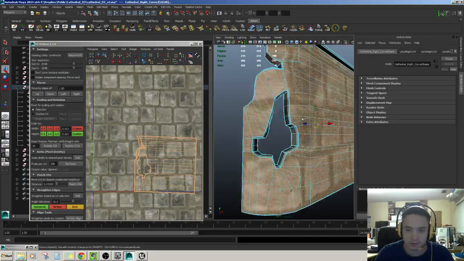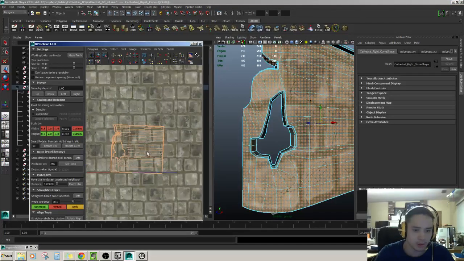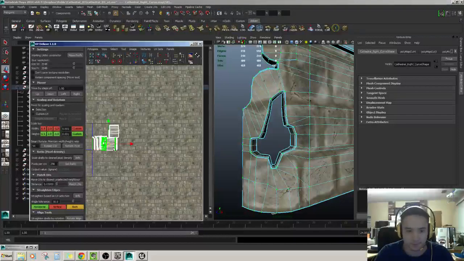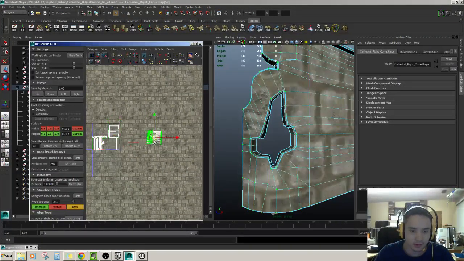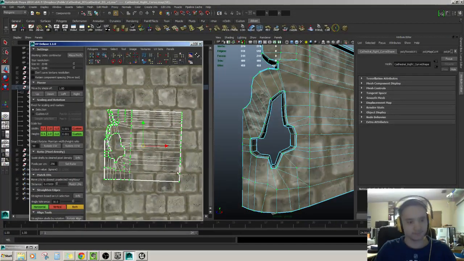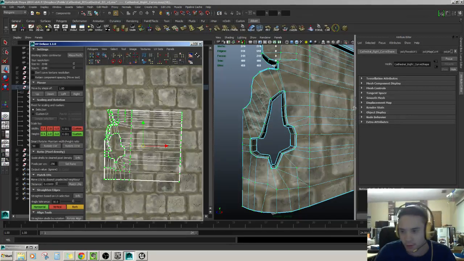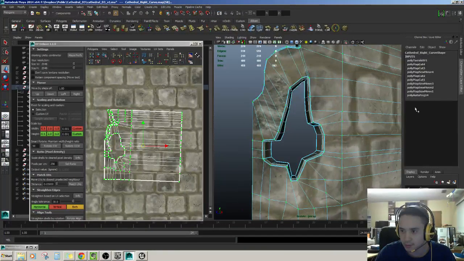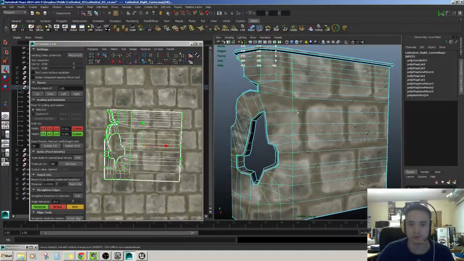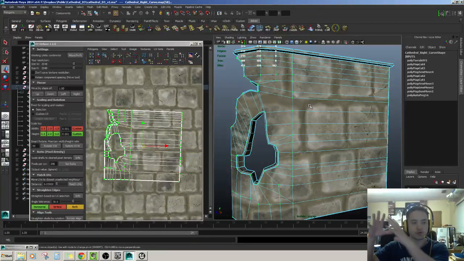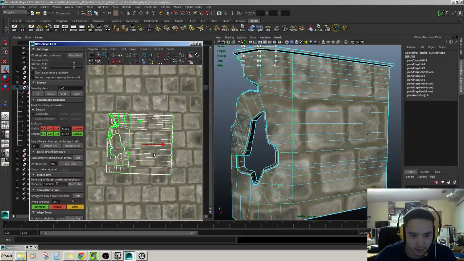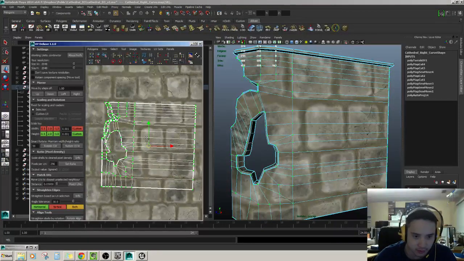Alright, sorry guys, completely got sidetracked. Okay, so we have this UV, right? Oh my god, this is so bad. I'm so not used to the little real estate that I have. I'm so used to this huge monitor on the right side. But this is just weird.